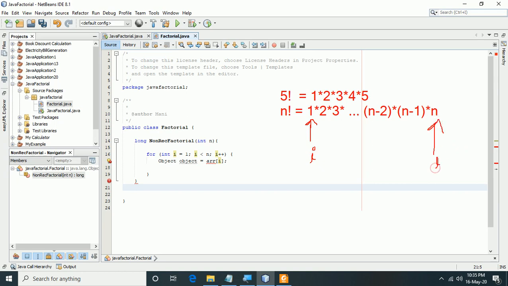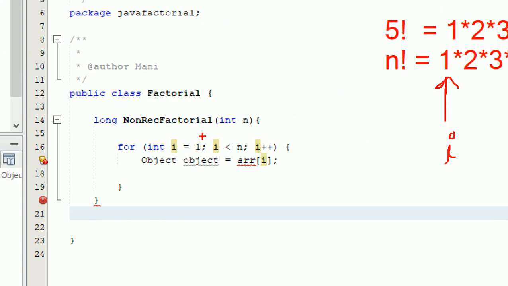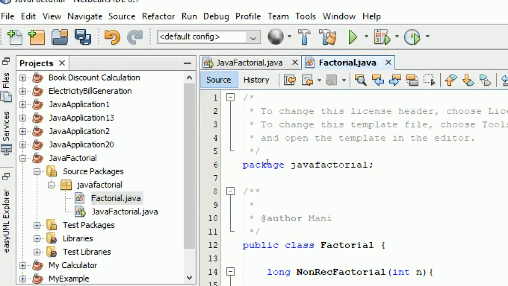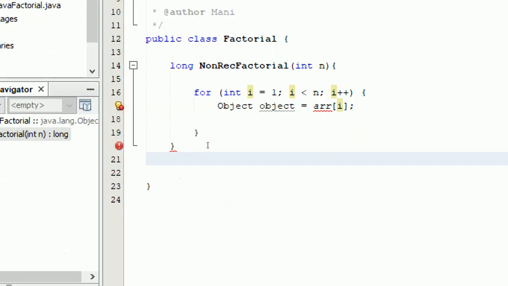So this is what I am doing. If you look at the code over here, I start with i is equal to 1 and I am supposed to reach up to i is equal to n. So this is what I'm going to do: i is equal to 1 up to i is equal to n.